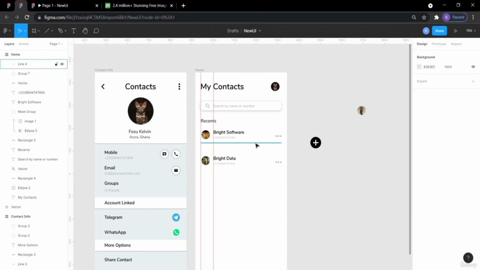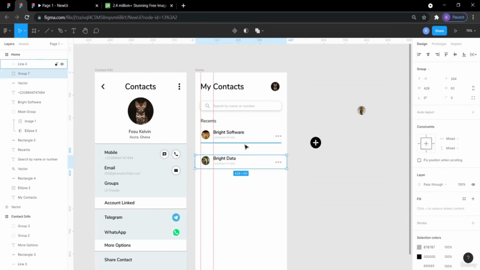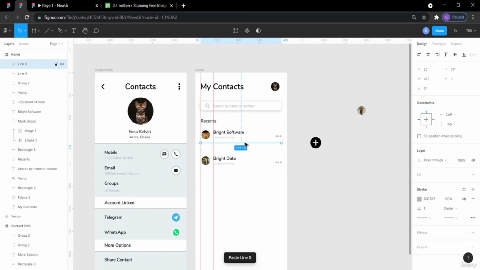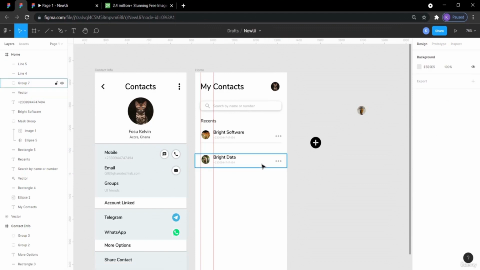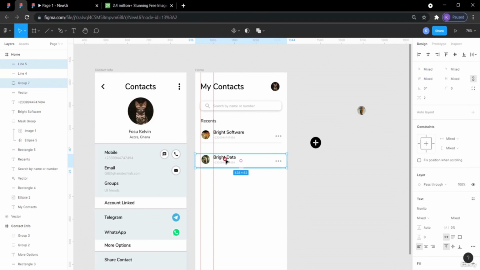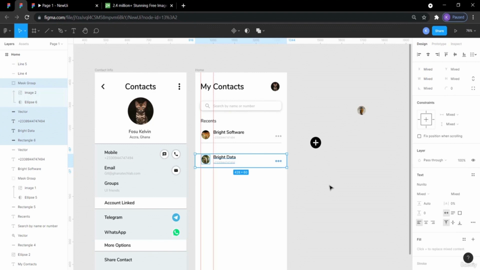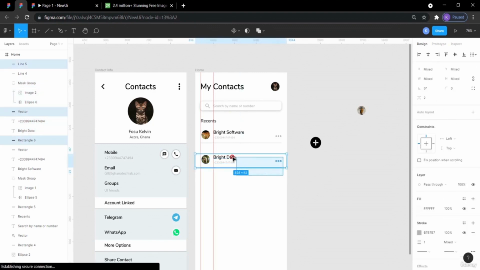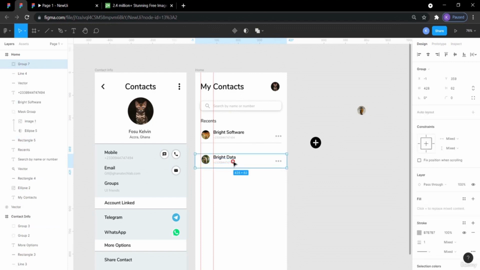Now let me just Control C, Control V, and then bring it down to the base of this. Let me see the base. I'm going to take this up. Okay, so it's perfect. Now let's just group this. Let me ungroup this, and then I'm going to group the two. Control G. Now we have them as one object.